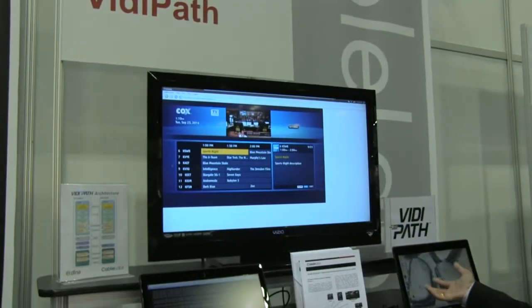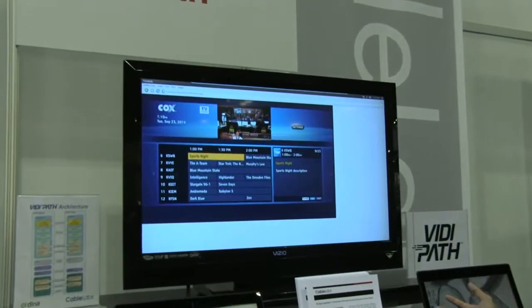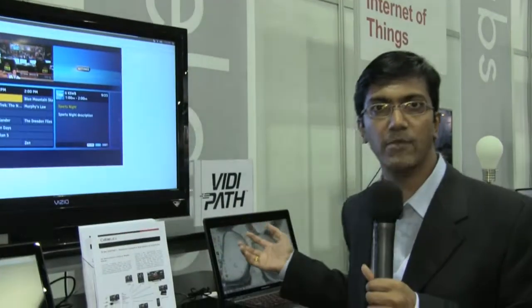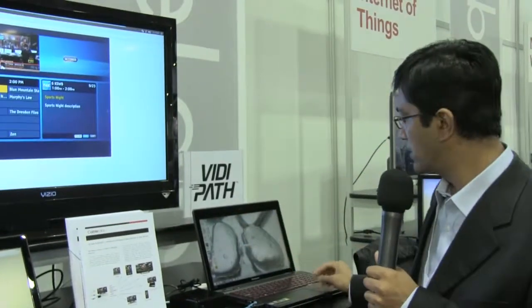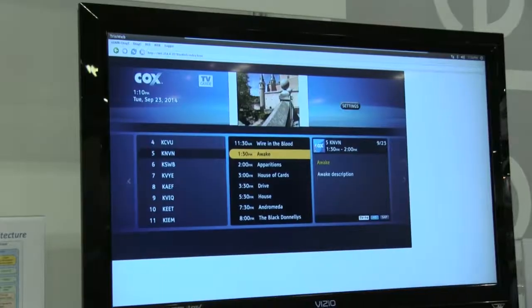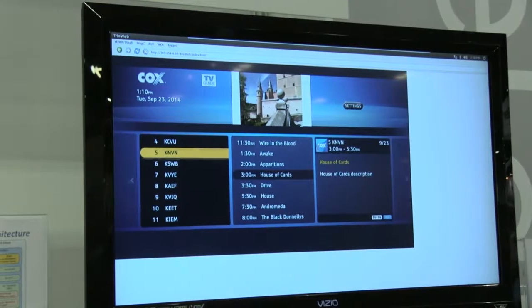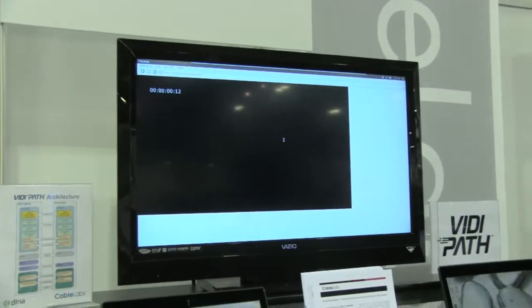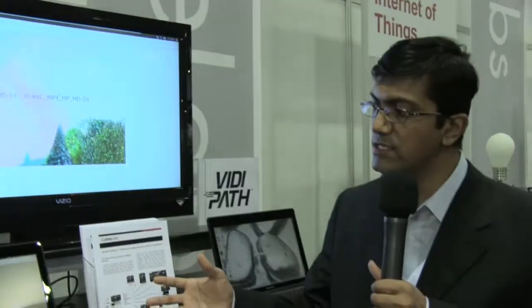So typically this would be a CE client device, a VDPath certified client device, such as a TV or a game console or a tablet, using which the consumer will navigate the guide to watch any programming that a consumer would want to enjoy. So this is the demonstration in a nutshell. So this is a VDPath server and client demonstration, which we hope to see in actual commercial products such as set-top boxes and CE client devices.